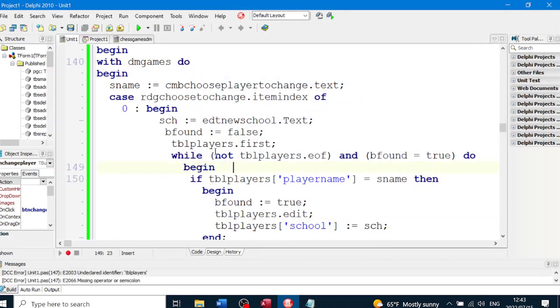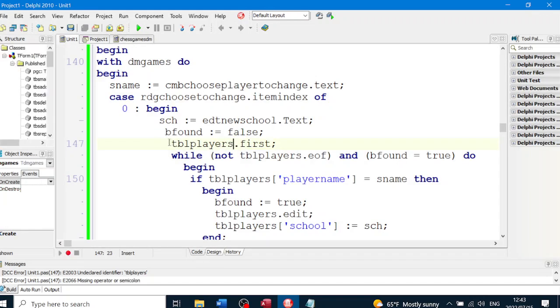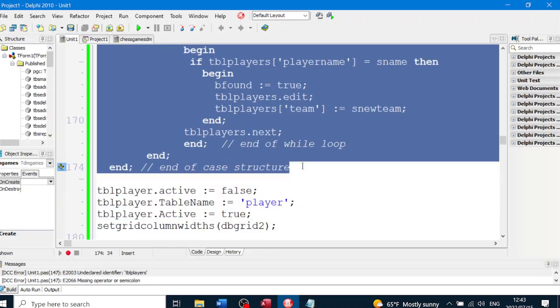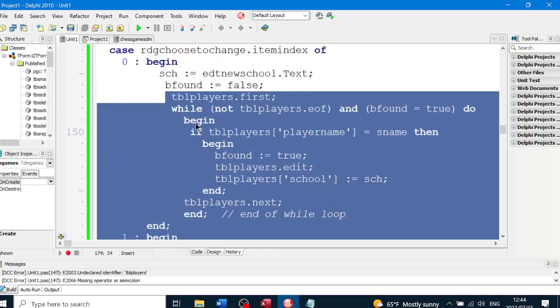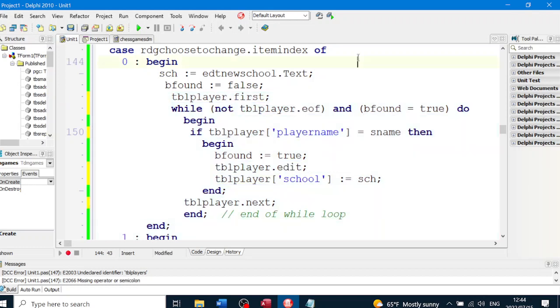Right, now TBL player, I think it's TBL player, isn't it? What's it called? TBL player, yeah. Right, I use players and not player, so I spelled that wrong. So all I'm doing is highlighting everything where I think I spelled TBL players wrong, click the sync edit mode there, and then all I have to do is change it once and it's done. So you save a lot of time by doing that and copying and pasting.